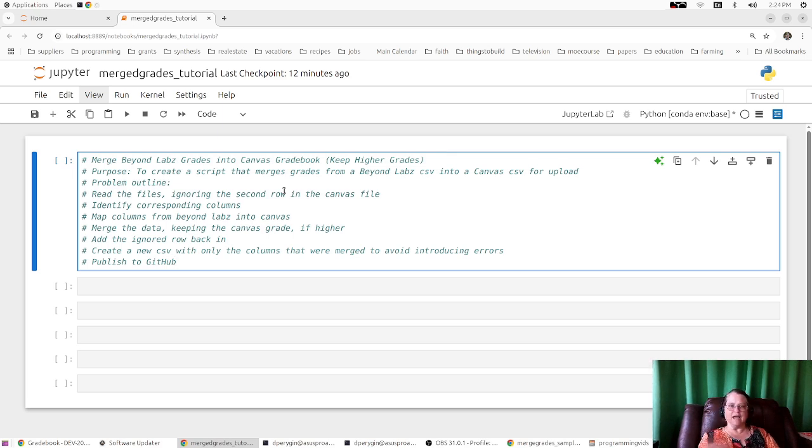I'm going to add that row that I ignored back in at the end, and then I'm going to write a new CSV file with only the columns that I mapped, and this will avoid introducing errors into Canvas from assignments that might have a different grade. Okay, and finally I'm going to publish my Jupyter Notebook to GitHub, so that if you want, you can use it and you can modify it for your purposes.